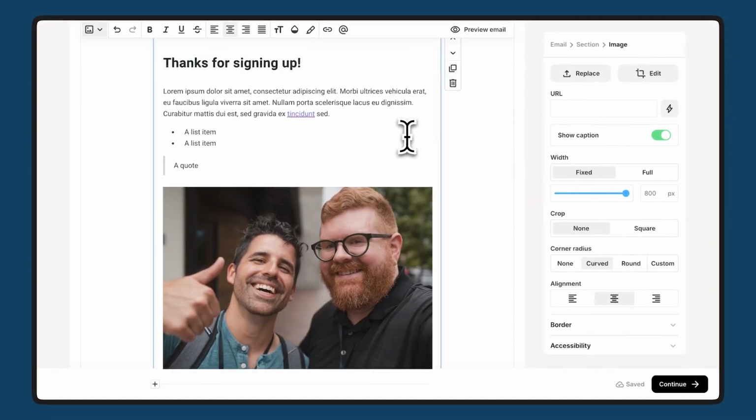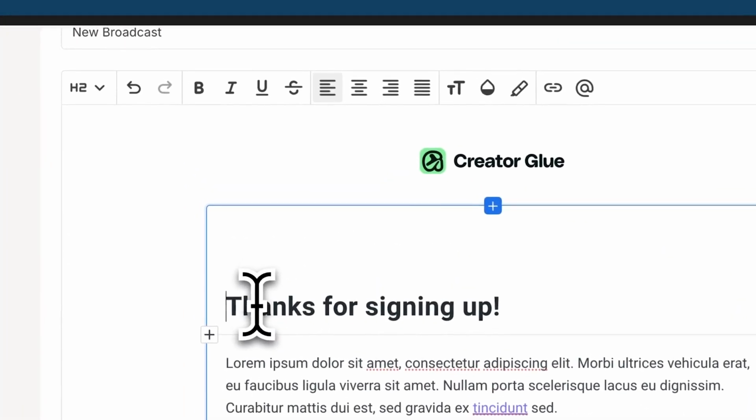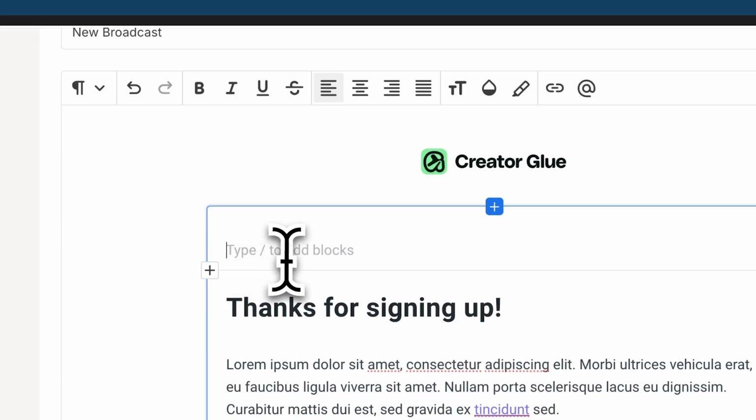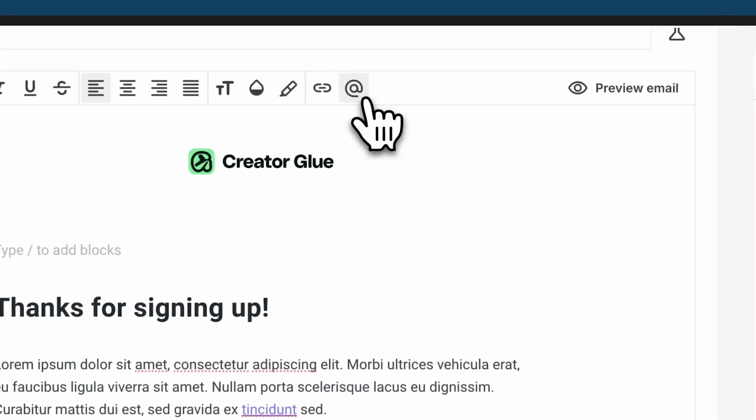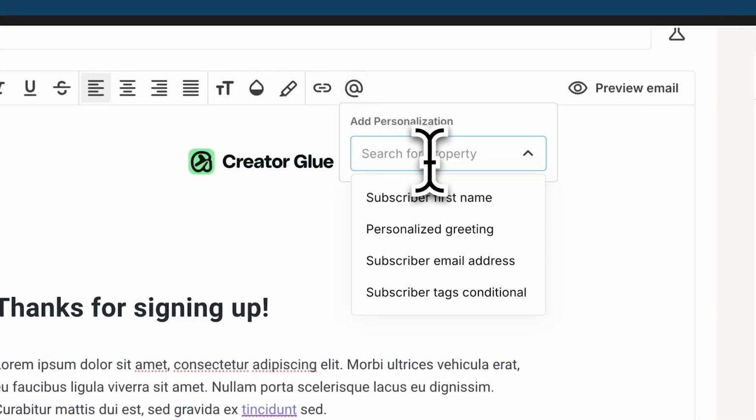You can also add personalization to your emails. So let's go up here. We're going to do an introduction. To see the personalization options, go to the top, this @ symbol. So let's choose subscriber personalized greeting.